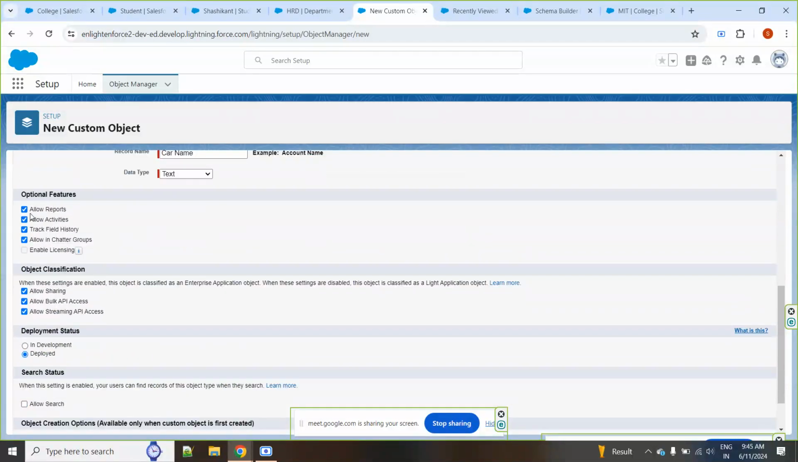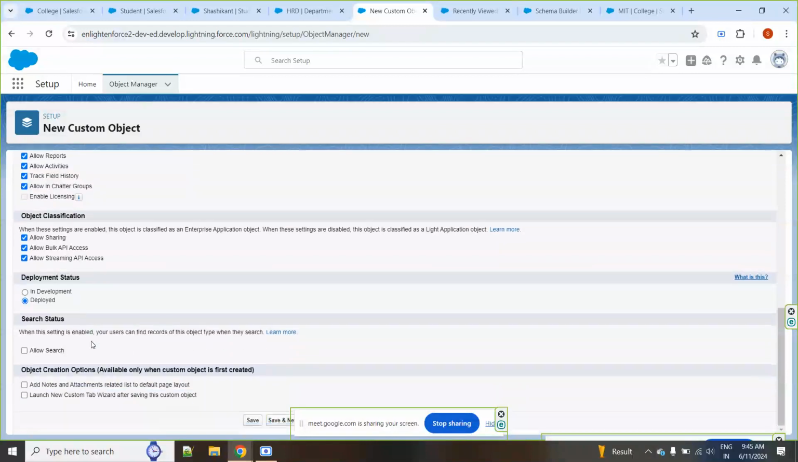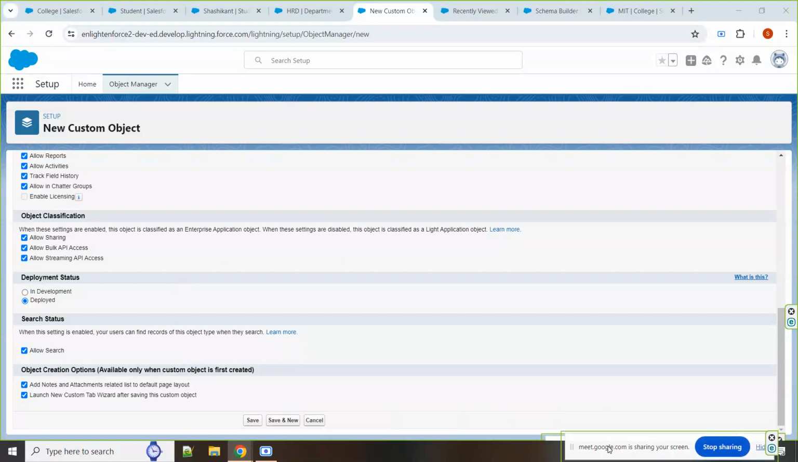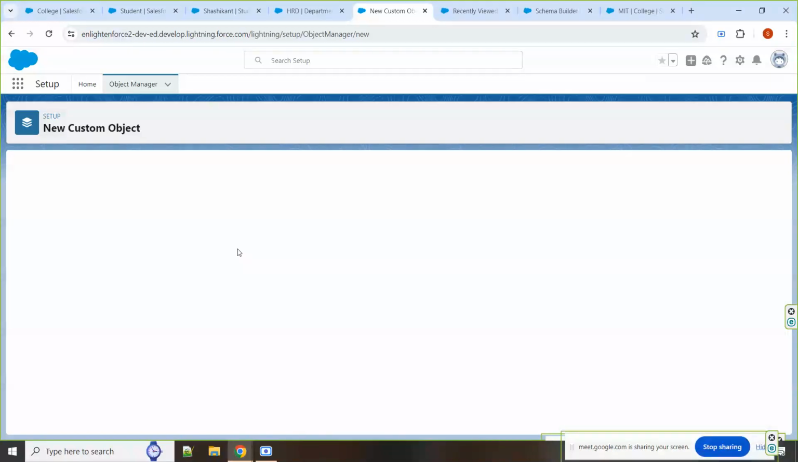The features I was talking about are reporting, activities, field history, and chatter groups. We will see each in detail later on. Sharing is related to giving access to users. Bulk API access and streaming API, you don't have to worry about these two options for now. Then the search status: this object will be searchable if you select it. The tab will be launched, and the notes and attachments related list will be there by default once it is created.